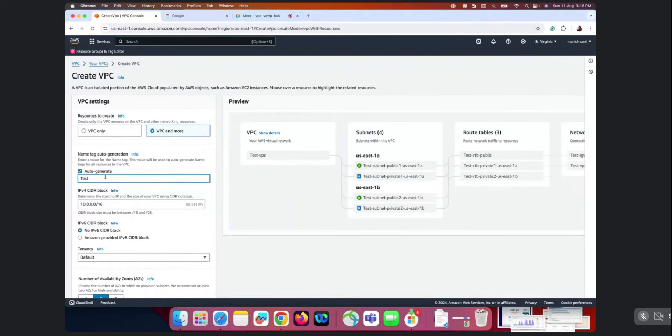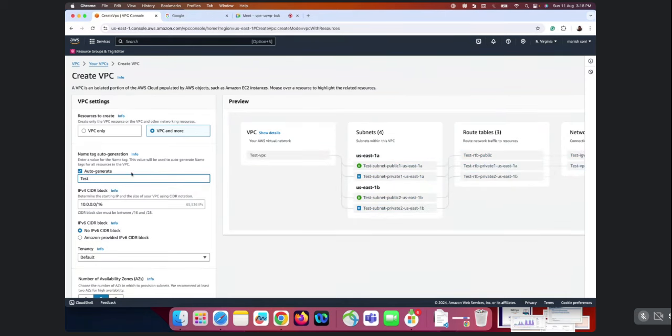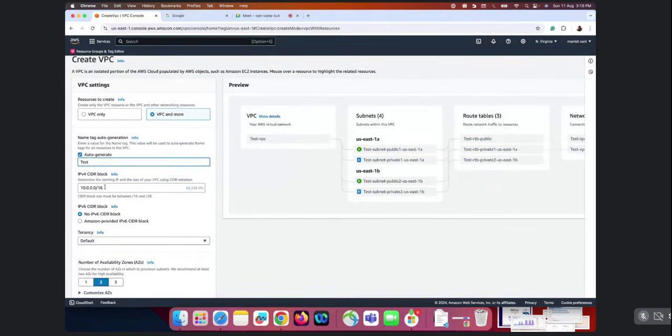If you are creating a VPC for a specific project, you can put your project name here. Like I put test, and it already appends the VPC to it. So it will automatically append the VPC and resource name there. And now the next thing is the CIDR block.